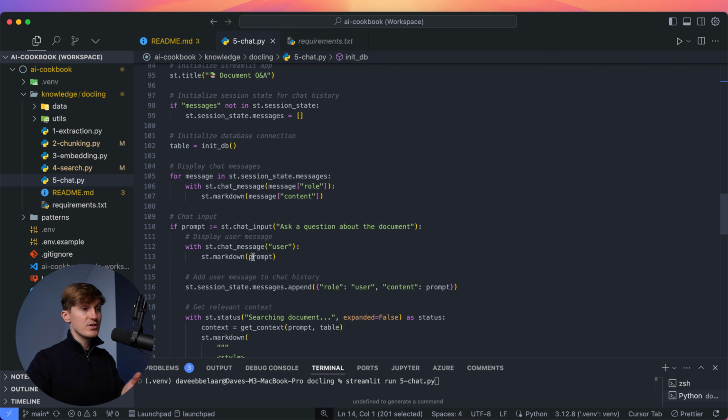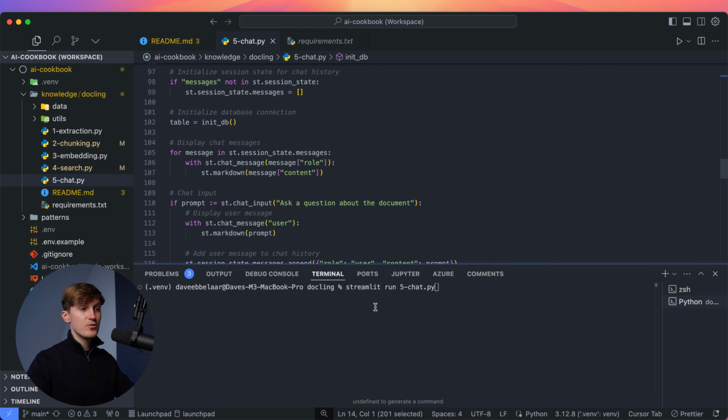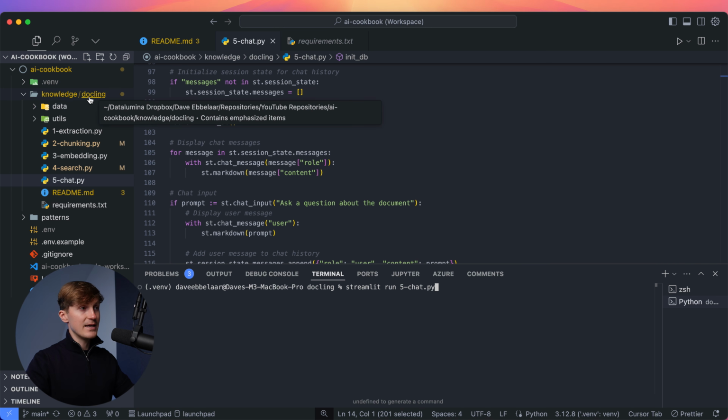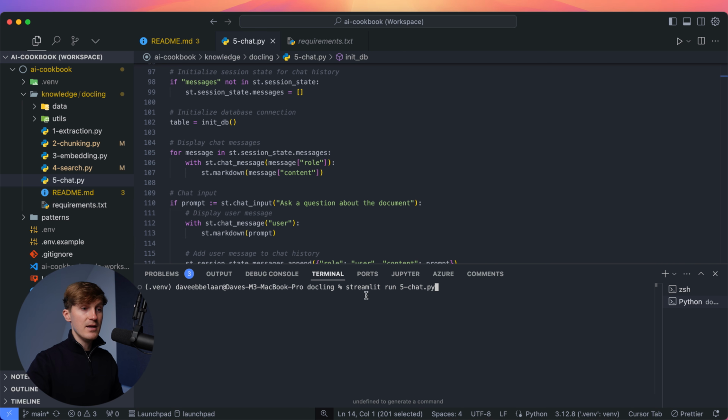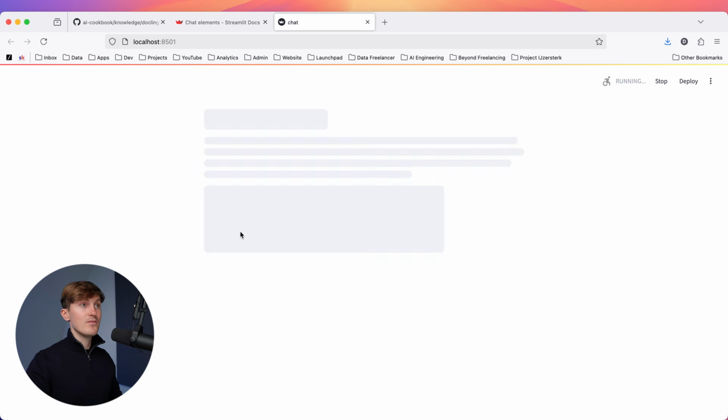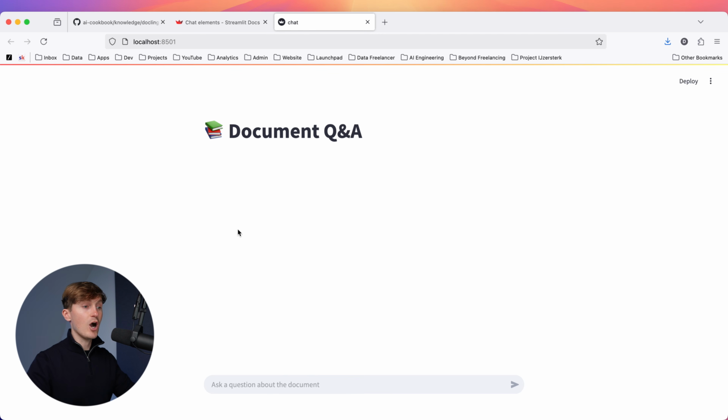In order to boot this up, you can walk through this code, but what we can do right now is make sure you are in the Docling folder, the folder where the chat.py file is, and make sure you have the environment activated where you have Streamlit installed along with all of the other requirements. Then you can run the command streamlit run and then the name of the file. So this should be the exact one, 5-chat.py. And when I run this, it's going to boot up the document QA.